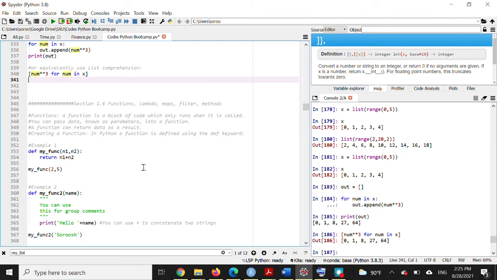Okay, a function is a block of code which only runs when it's called. You can pass data known as parameters into a function. A function can return data as a result. Creating a function in Python, a function is defined using the def keyword. So you have def and then a name of a function. Then you can have some arguments, not necessarily, but usually we have. And then colon, and then something like return something or print something.